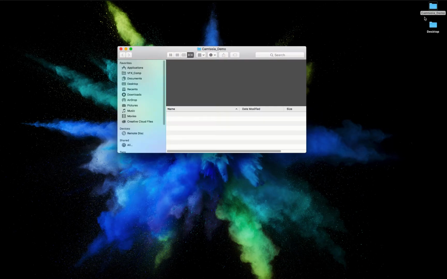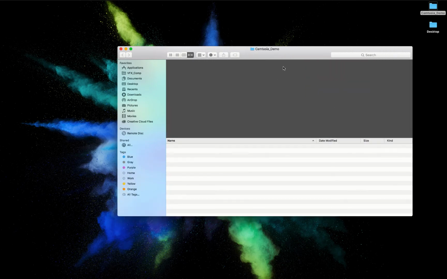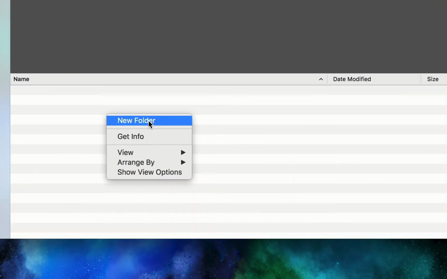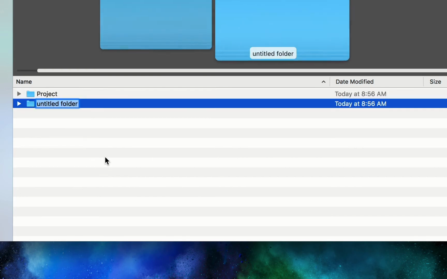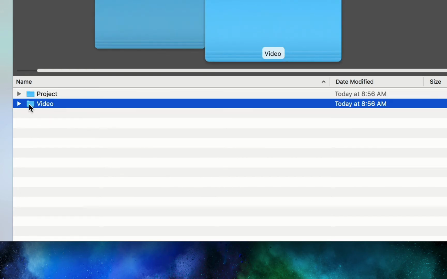I'm going to open up this folder, and inside of here, I'm going to create a couple more folders that we're going to utilize. The first one is my project folder. This is where we're going to save all of our Camtasia project files. The next one is a video folder. This video folder is going to store all of our raw videos that are going to be unchanged when we edit them in the project bin.